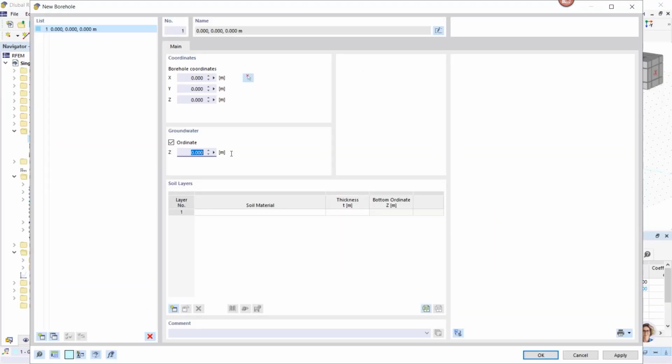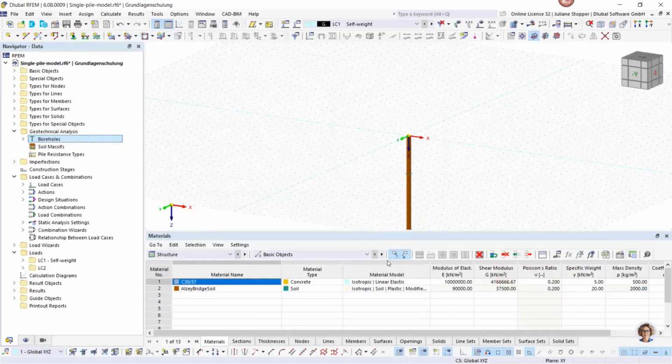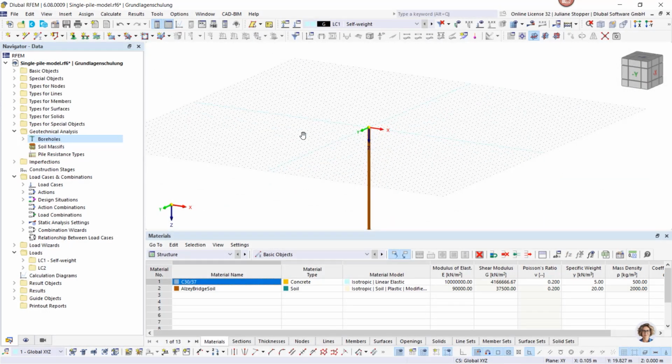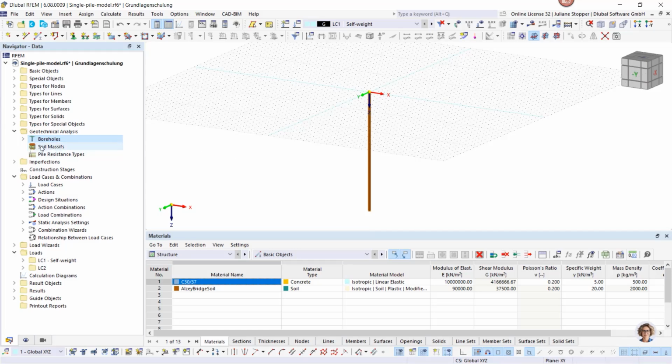We have here 3.50 meters. And we have only one soil layer in this test, and it is 19 meters. Oops. I say OK, and we have our soil defined here. Then we can come to the soil massif.